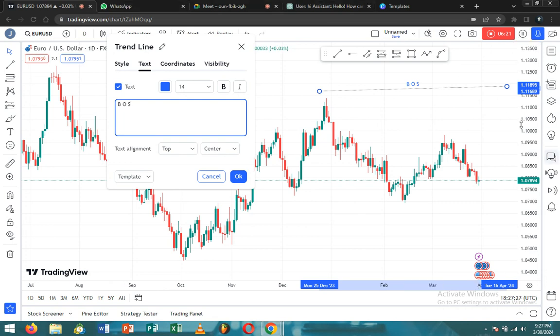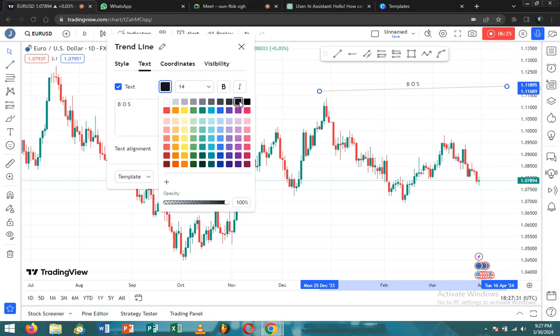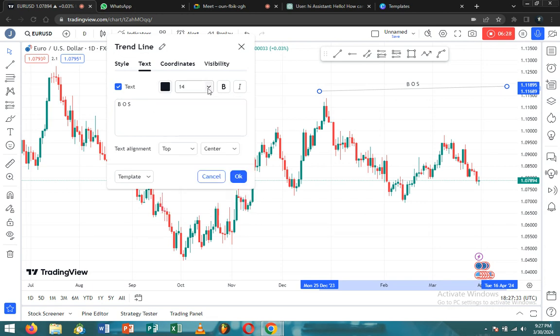So if you want to use this line for break of structure, I want to turn the color of the text to black. And of course, you can play around with the font size, if you want italics or bold. So it's up to you. Play around with that to get what you want.